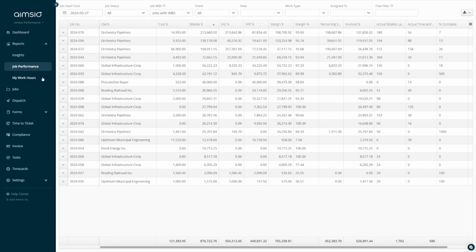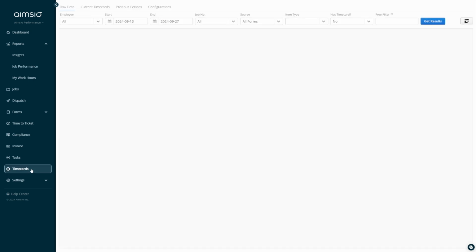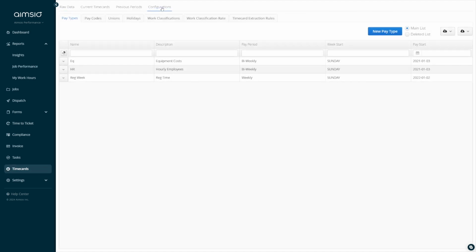These settings are accessed by navigating to the Timecards page and clicking on the Configurations tab. We do not advise making any changes to your configuration without contacting our support team first.